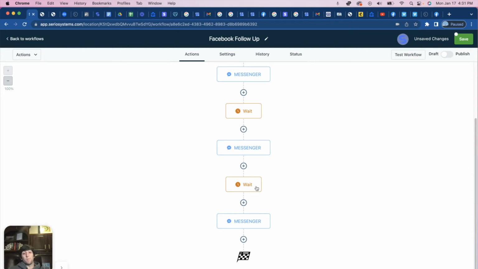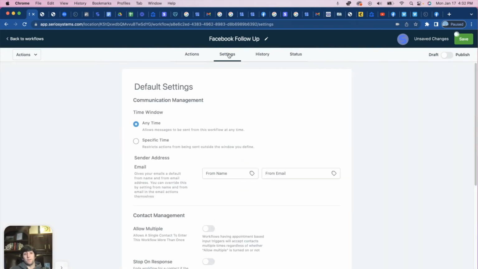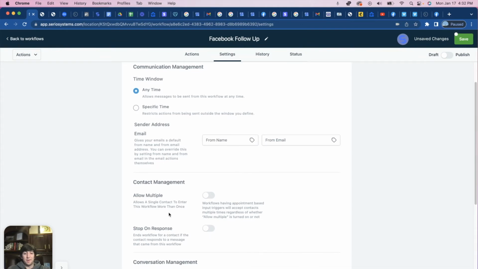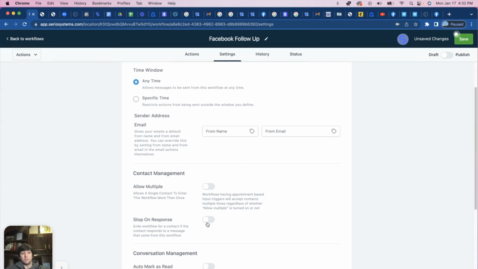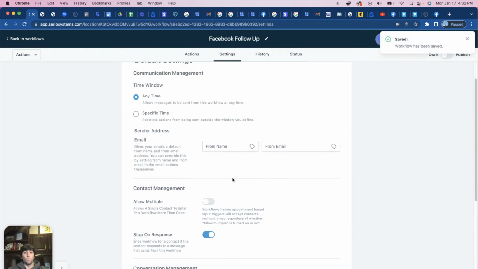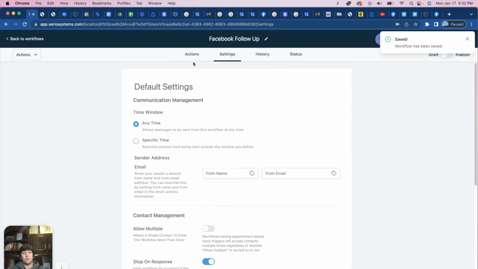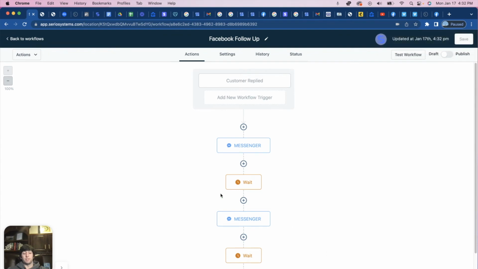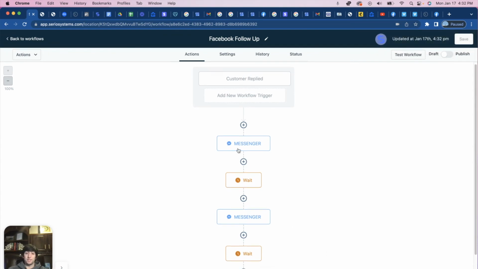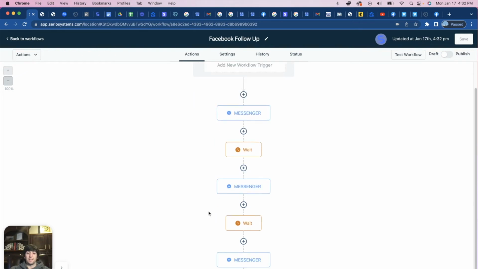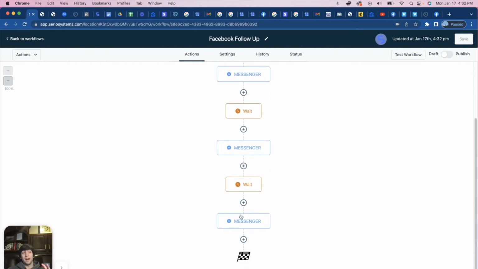So that's really cool. Before you do anything, I always go over to settings. This is something that I wish they had on here initially, but I understand why they don't. So you have to go over to settings and do stop on response, and then save it up here. Why you do stop on response is so that whenever someone responds, let's say they respond to the first message, it's not going to send them message 2 and 3, because that would be really awkward if they respond to the first message and you're like, yeah, let's set up an appointment, and then the next day they get another message from you.